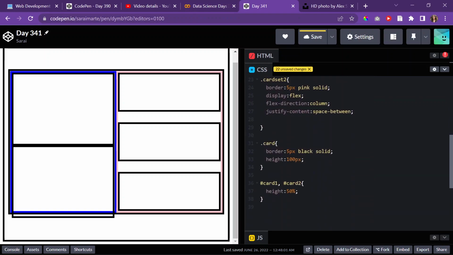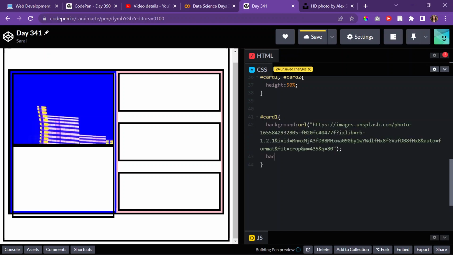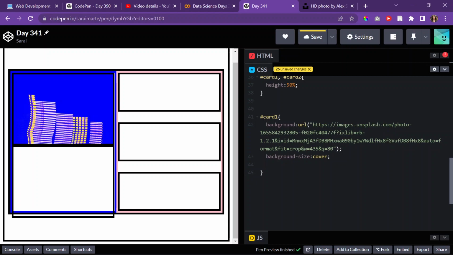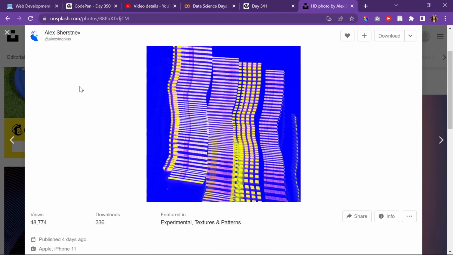Okay, over here. So for specifically card 1, I could always just change this later, but I'm going to give it a background URL, paste that in there, and then I give it a background size of cover, so the image covers the entirety of its container, which is the card. And then I'll probably do background position of bottom, or maybe center, so you can see a lot of the center here. There we go. That's so ugly, but it's fine.